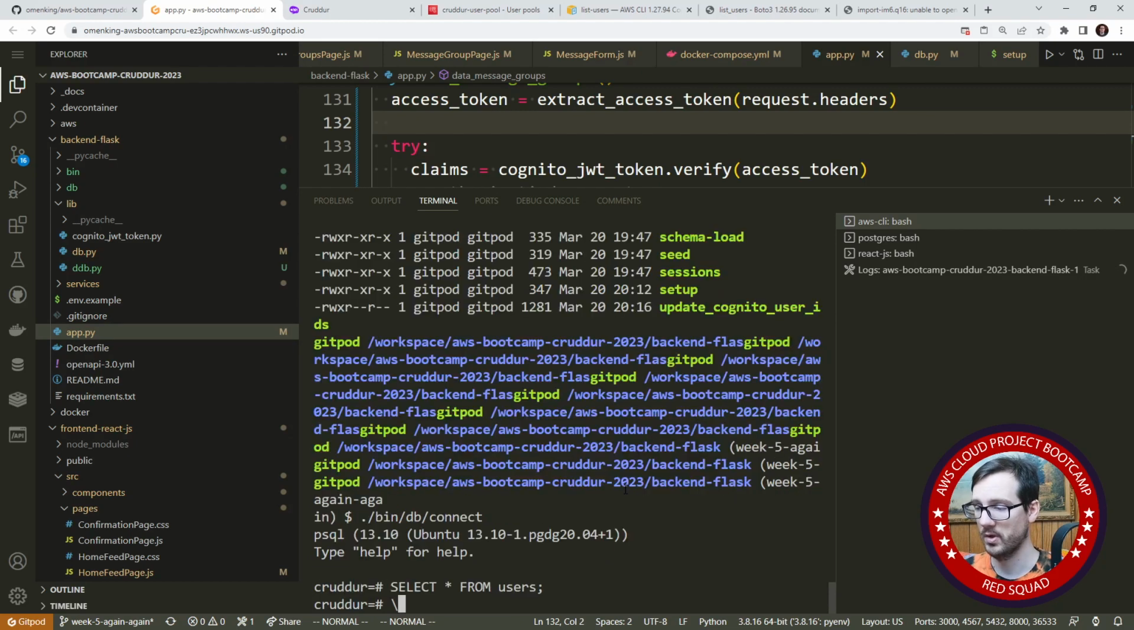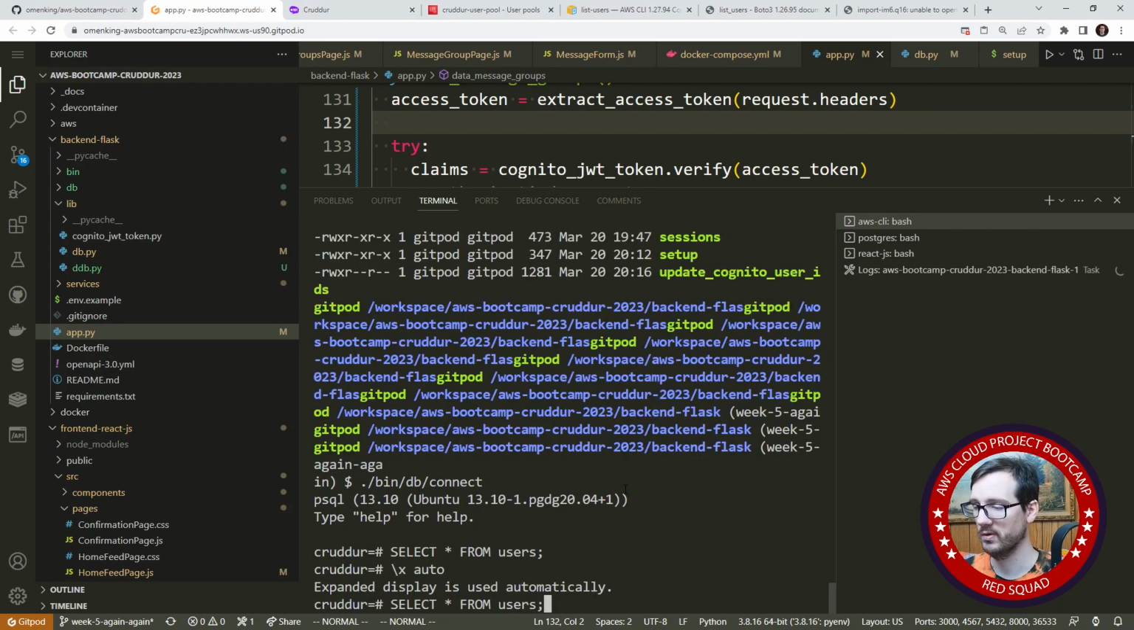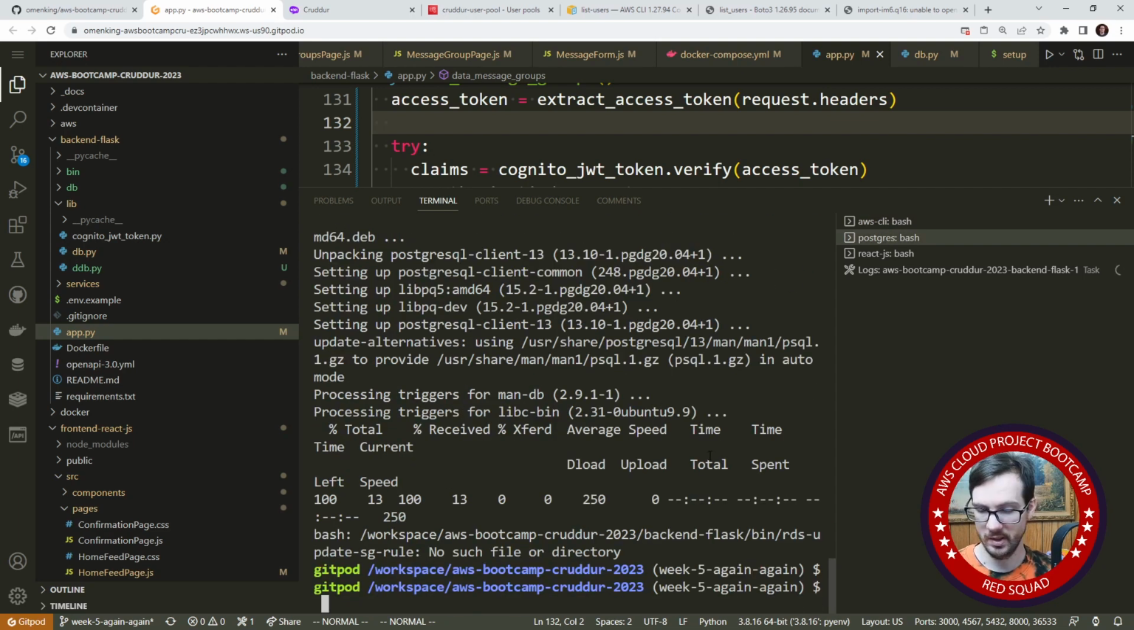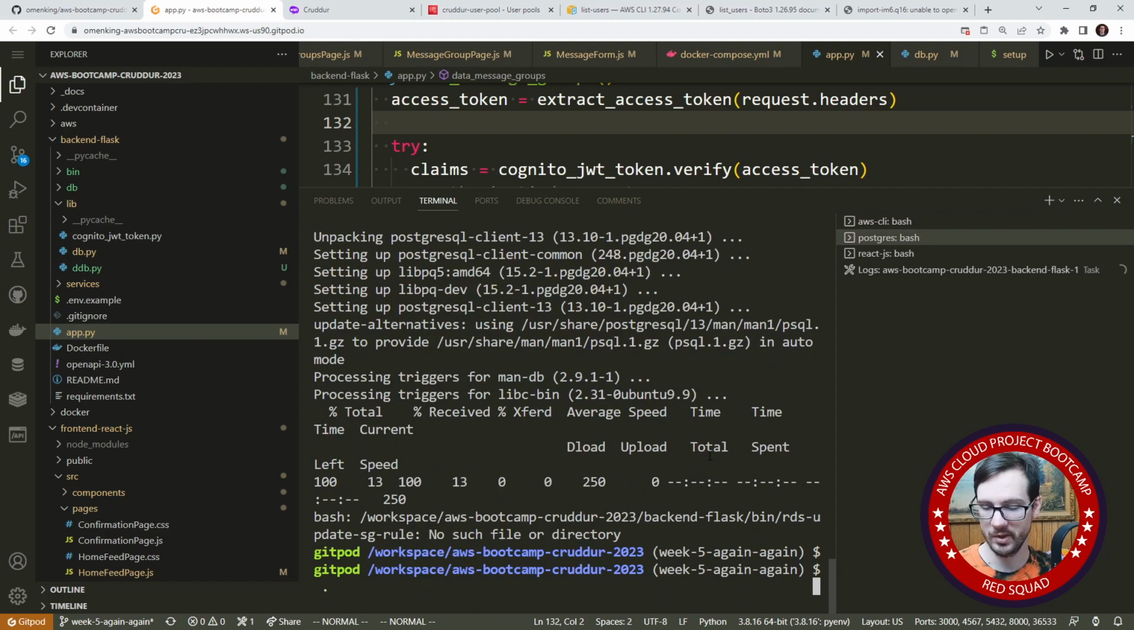And I'm going to do just X on, or X auto, because it'll be easier for us to read. And so we have these two keys here. Oh, the Cognito user IDs never got updated. So that means that there is something wrong going on here. These should have been updated because we did this before when we ran our seed data. So if we did that, or not seed, but the Cognito one.